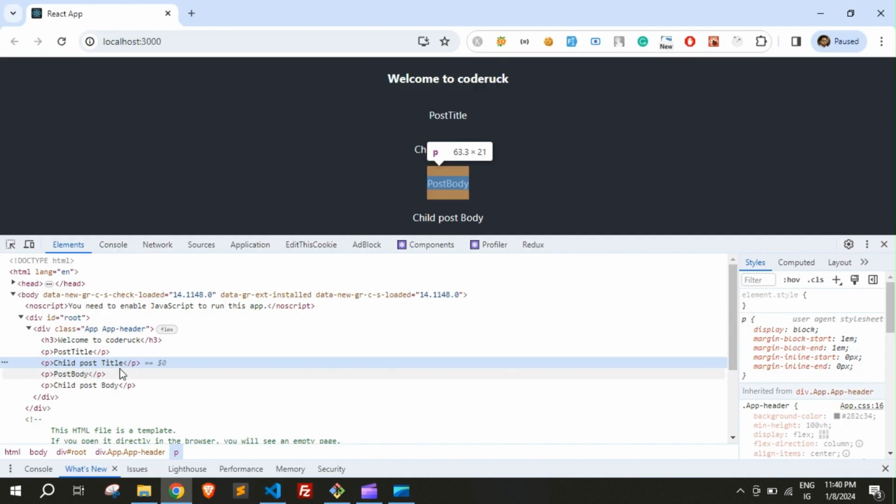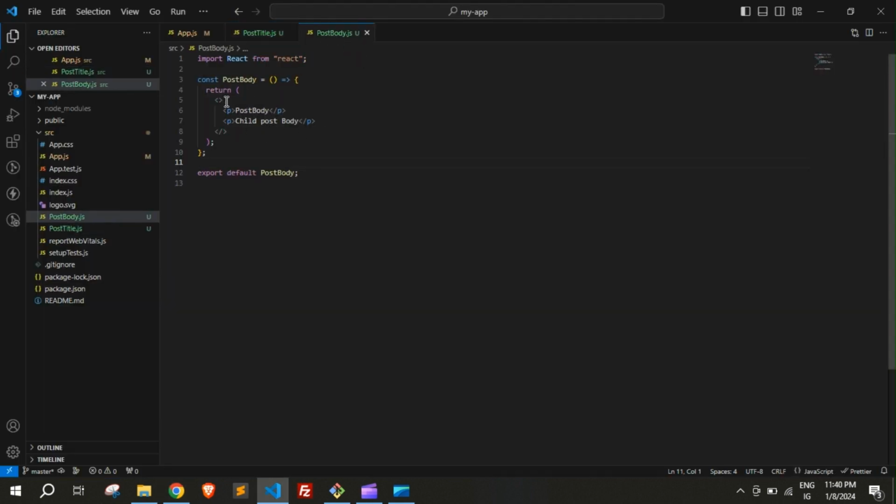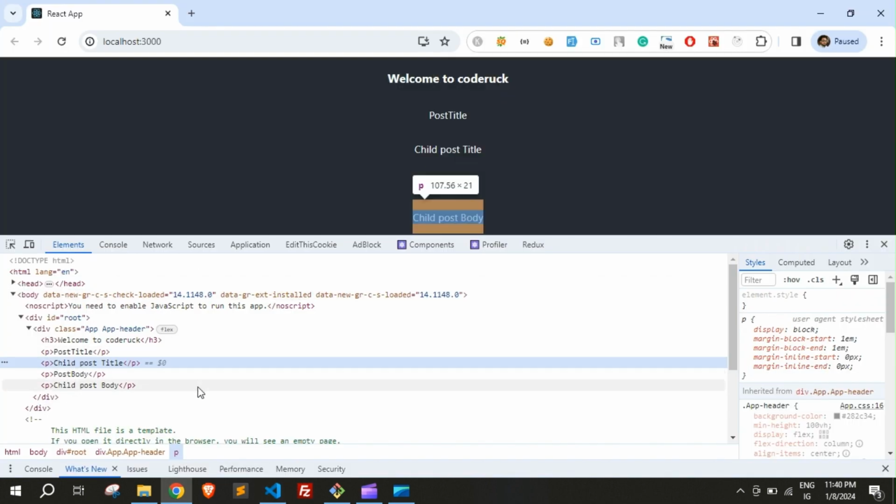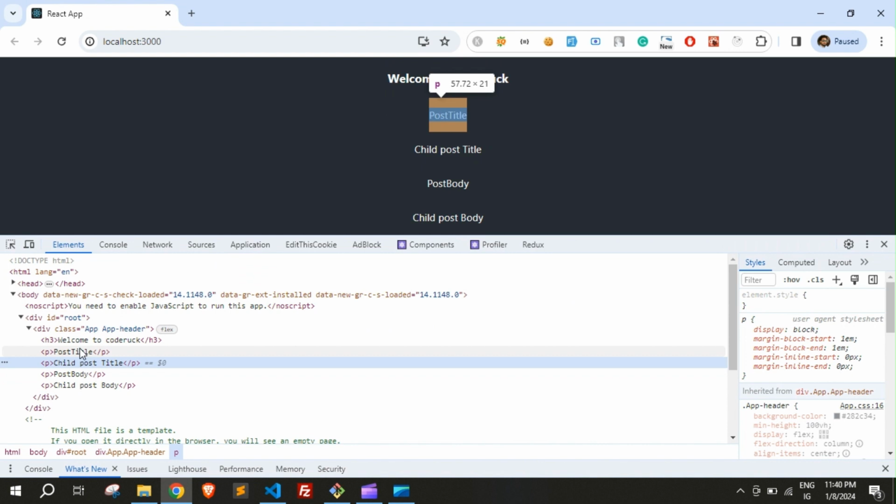So there are two ways in which we can use a fragment: either opening and closing tags, just like in the body we are doing, and in the case of post title I'm just using Fragment and importing it. I hope it makes clear where and how you can use a fragment, and what complexity it creates if you don't use a fragment in your React application. After using a fragment, you can see I am able to list my child elements without any unnecessary wrapper for any component. So that's all in this video.